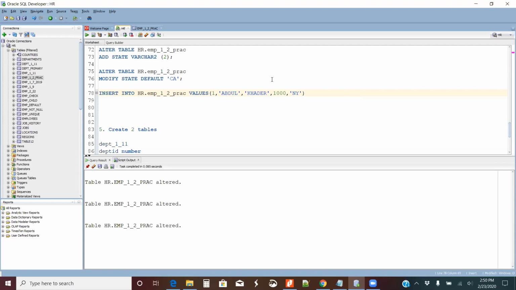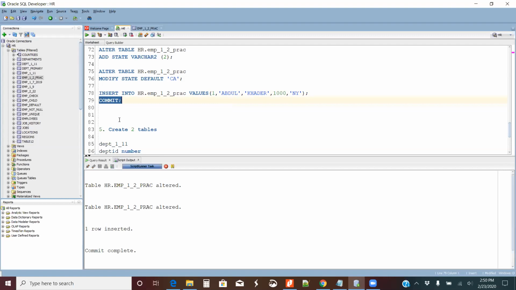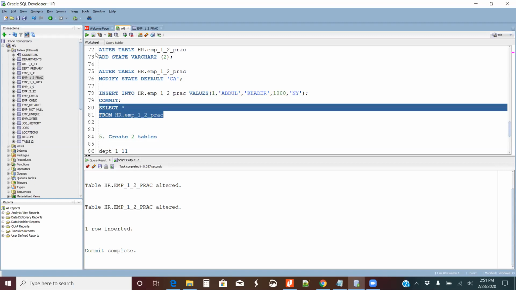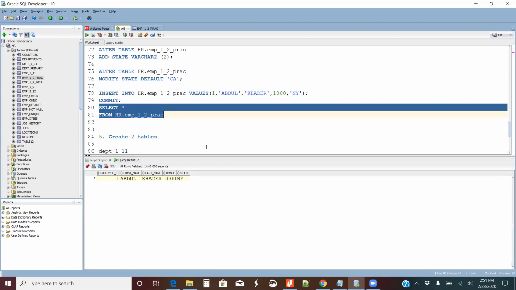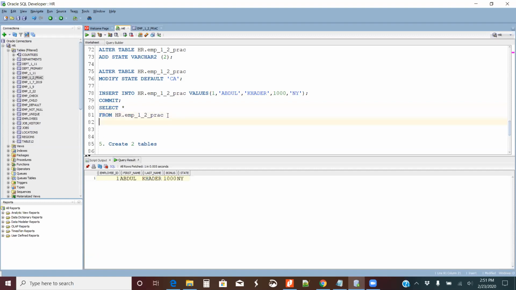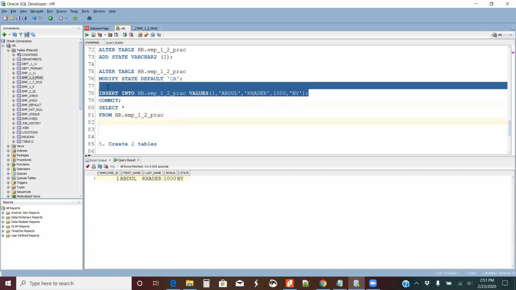Okay, execute this. Okay, one row inserted, right? So do a commit, do select star on the table. Okay, now let's enter another value in this table. Copy and paste that insert statement below.